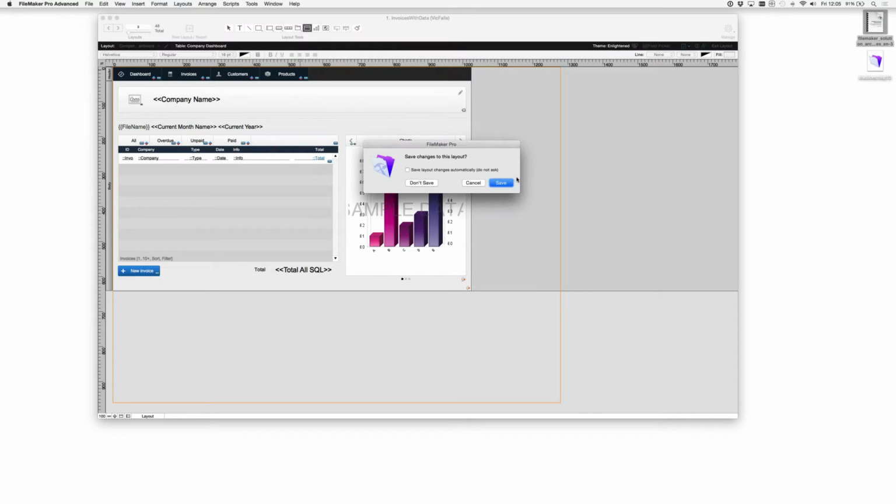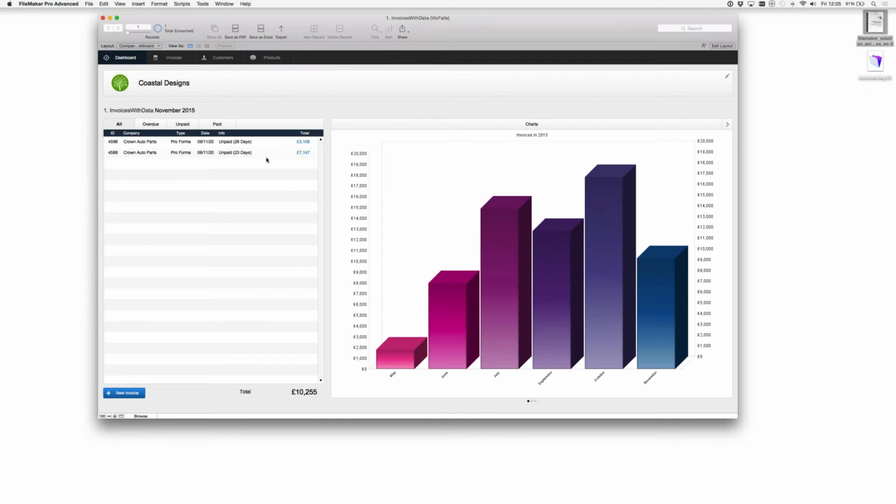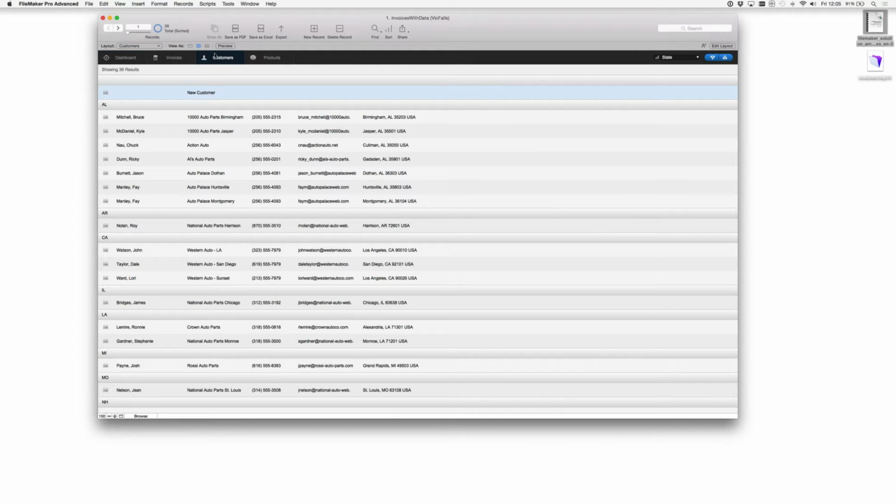Okay, so let's see how else the portal tool is used within the solution. We go to the customers again. This is a list view. This isn't a portal. This is just a way of viewing the data, whether one record at a time or within a list. So this is just a list view.